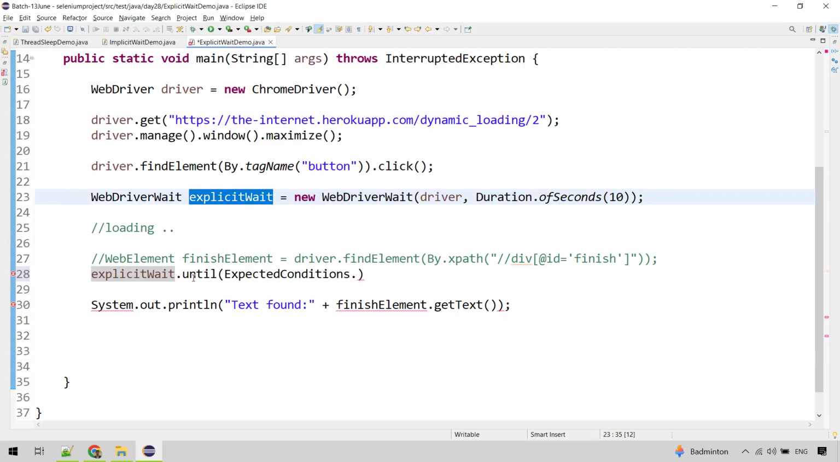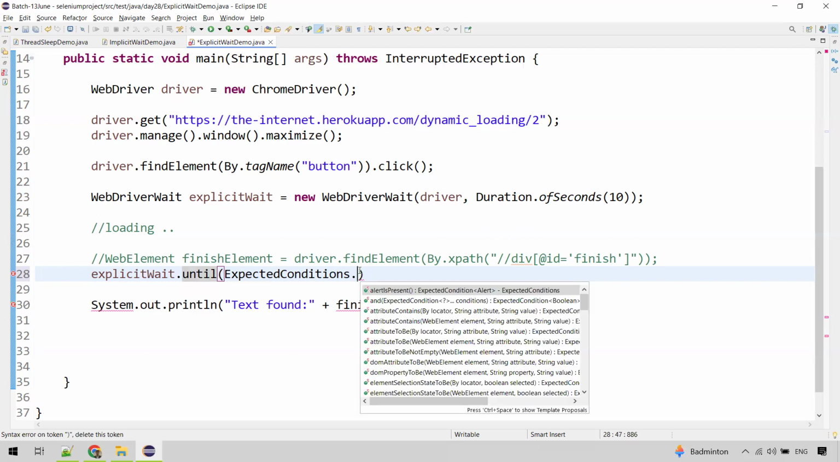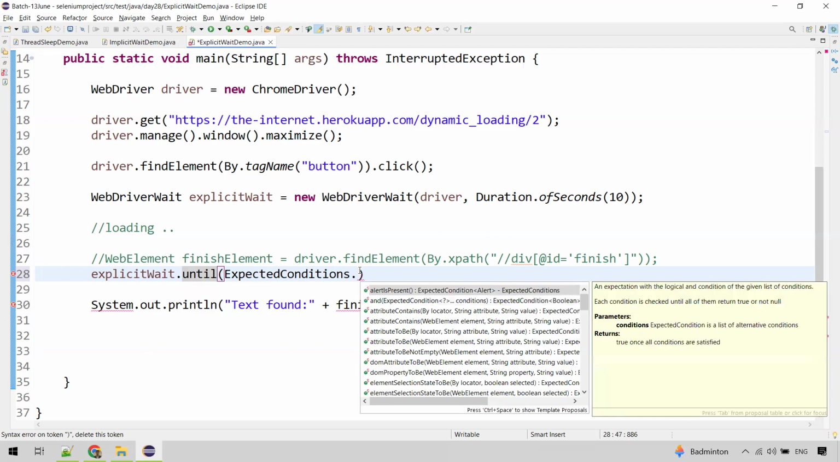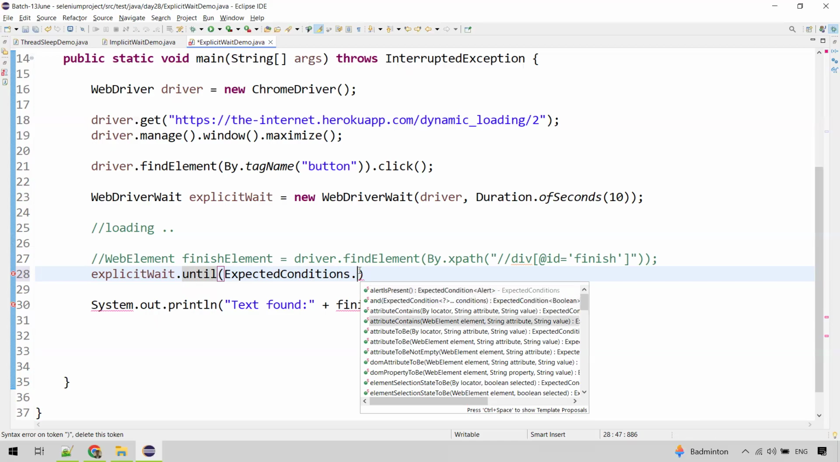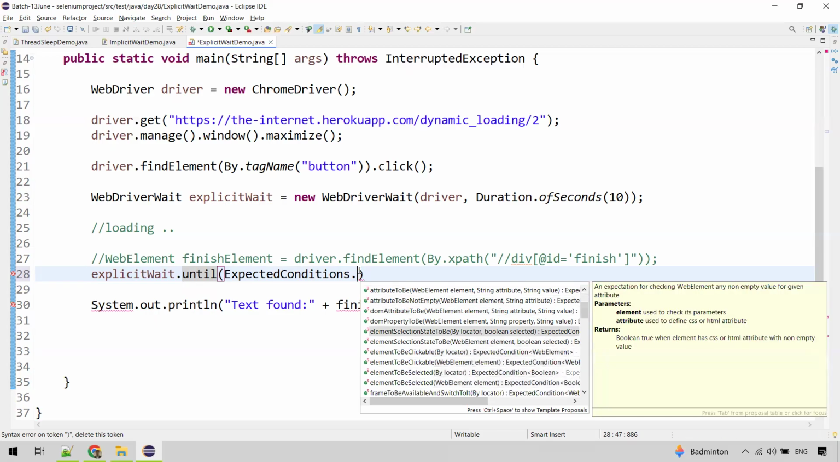So how do we write the condition? ExplicitWait dot, it has its own method called until, and it takes a parameter of ExpectedConditions type. ExpectedConditions dot has its own methods: alertIsPresent, and all these are the conditions. Attribute contains, element selection state, element to be clickable. Based on the web element, we have to specify a different condition. Now this is not element to be clickable for us. This is just an element displayed on the web page, and we have to fetch the text out of it, right?